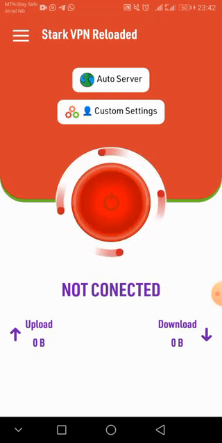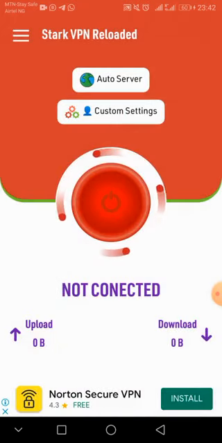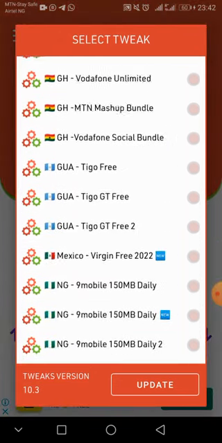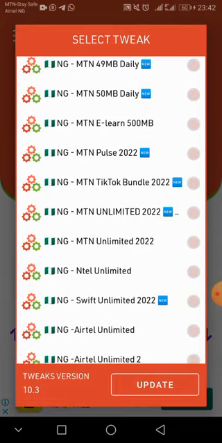Once I open it, you can join the Telegram group here. Yes, you go to this custom setting, you scroll down to MTN Unlimited 2002. You click on the new there.